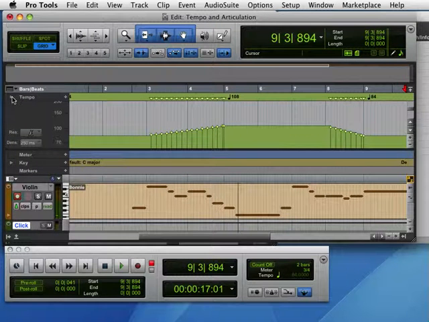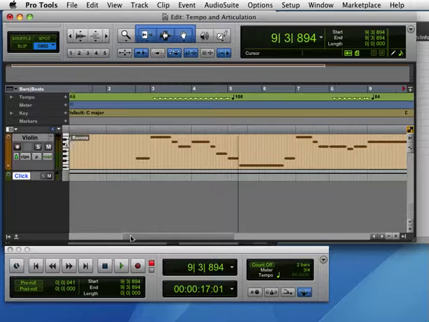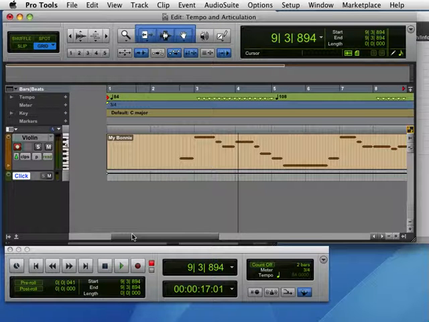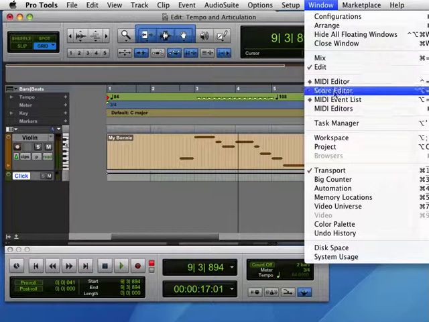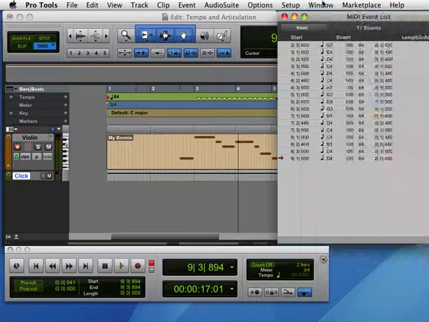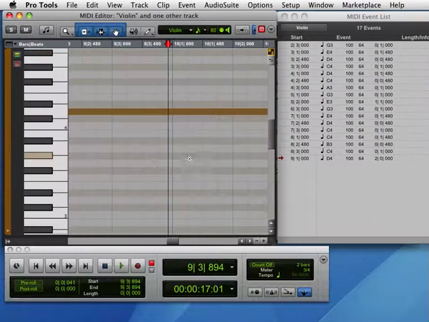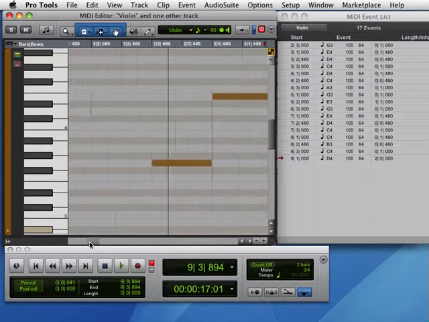Now let's work a little bit with articulation. Articulation means how long a note sounds, and accents, which is the volume of each individual note. So it might be nice to have this note be a little shorter and some of these notes descending a little shorter. So I'm going to open the MIDI event list and the MIDI editor. Let's start by editing in the MIDI editor.